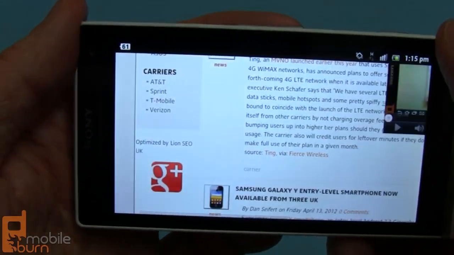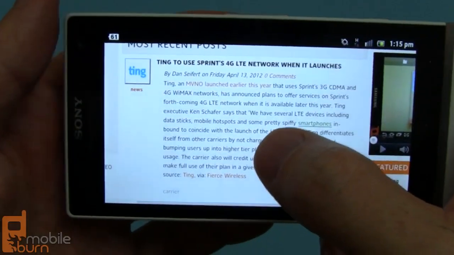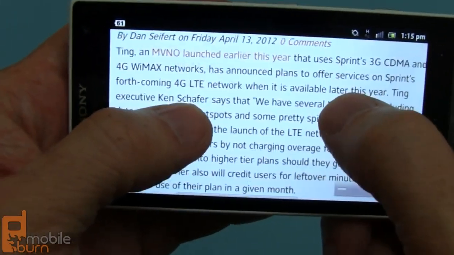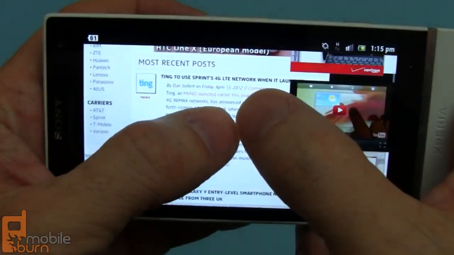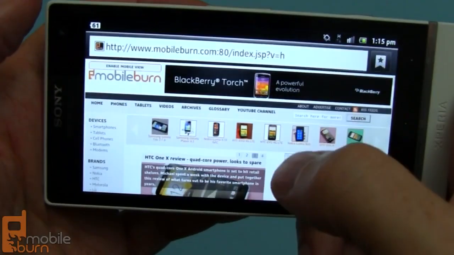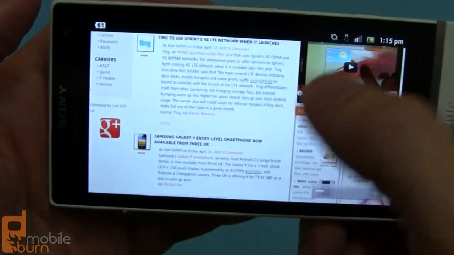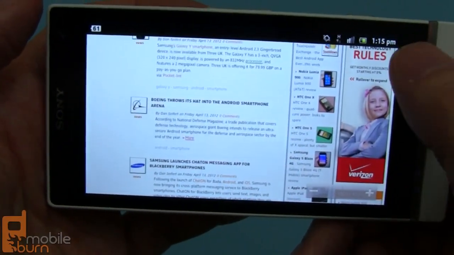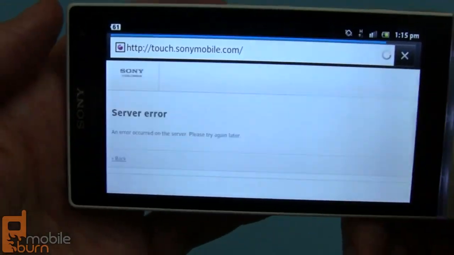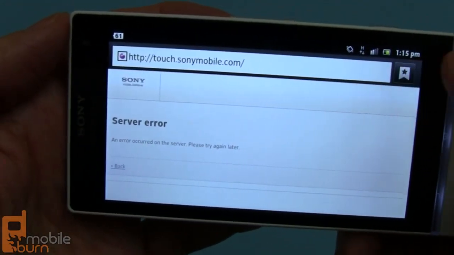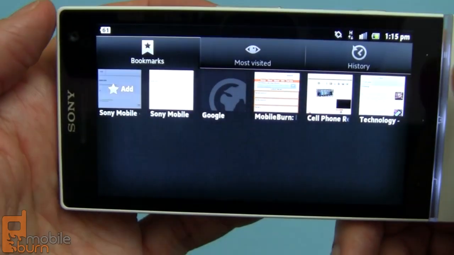Double tap zooming. And of course, multi-touch zooming as well. The text is nice and crisp, very clear. And you can see it's just a Sony page here. It doesn't seem to come up properly.